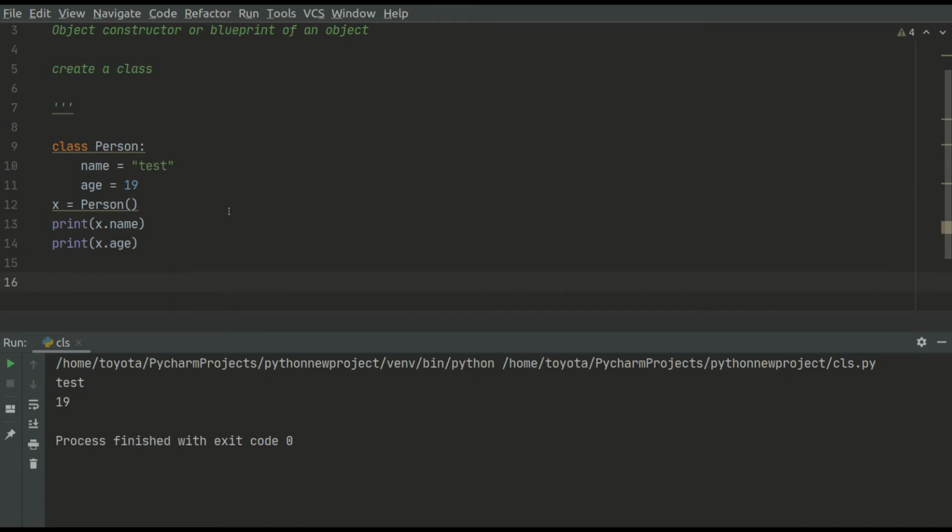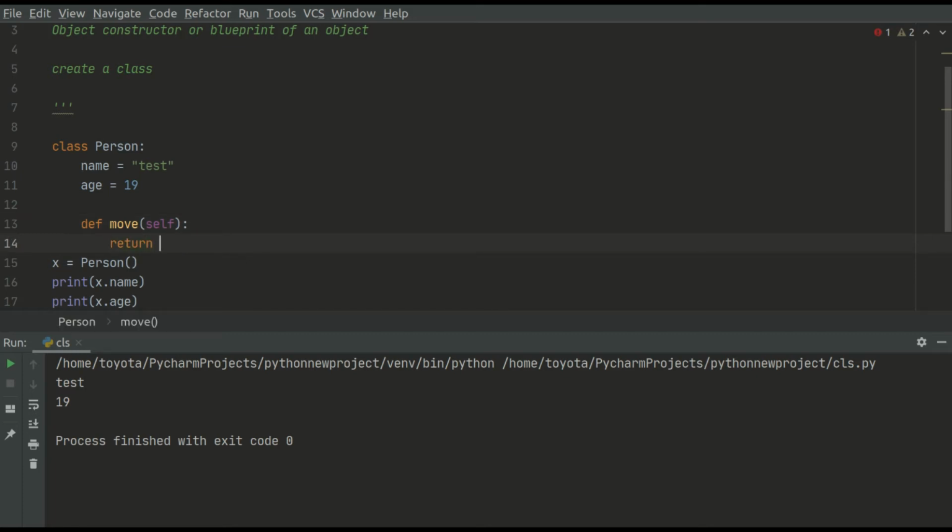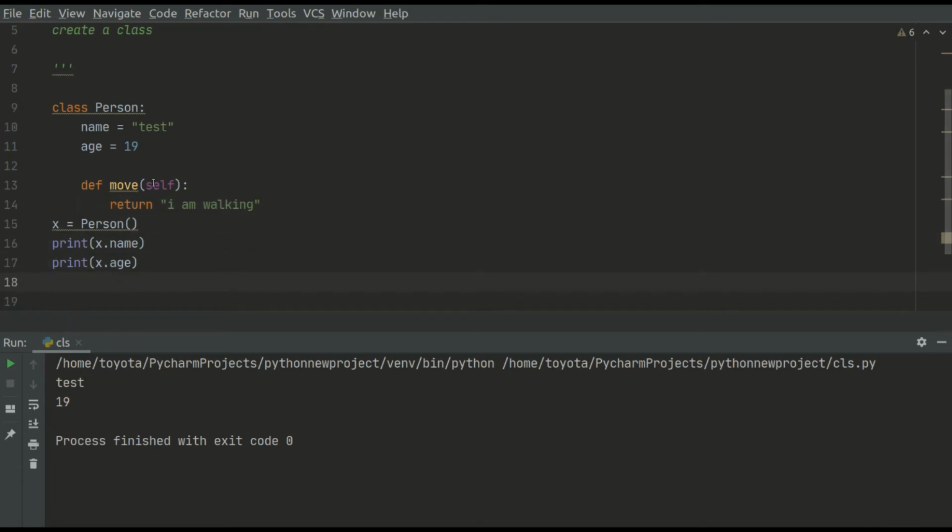If we want to add a function into a class, we say def move, a person can move. Okay, so that's a function. We add self here just to show that this method belongs to that class. Then we say return "I am walking". That's the action, which is what we call the method.